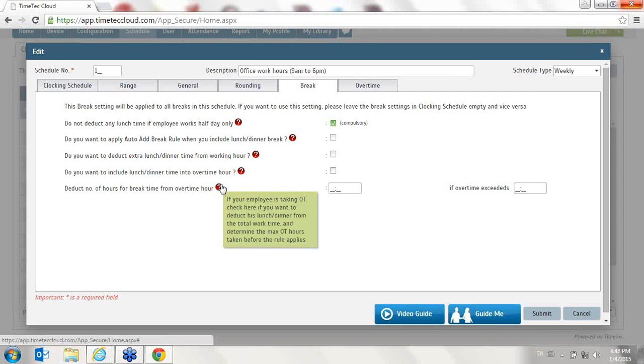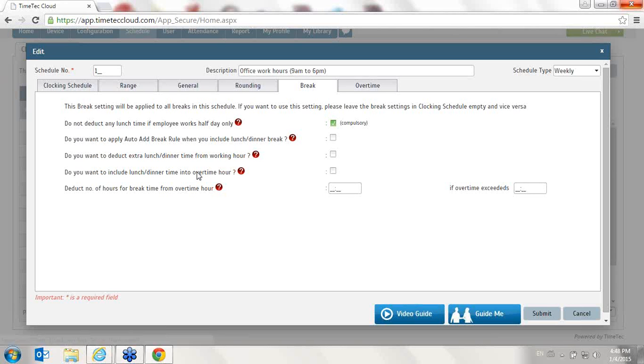So if your employee is taking OT, you can tick this and then you can select this option if you want to deduct their break time from the total work time and determine the maximum overtime hours taken before the rule applies. Okay, so this is how you set for the break.